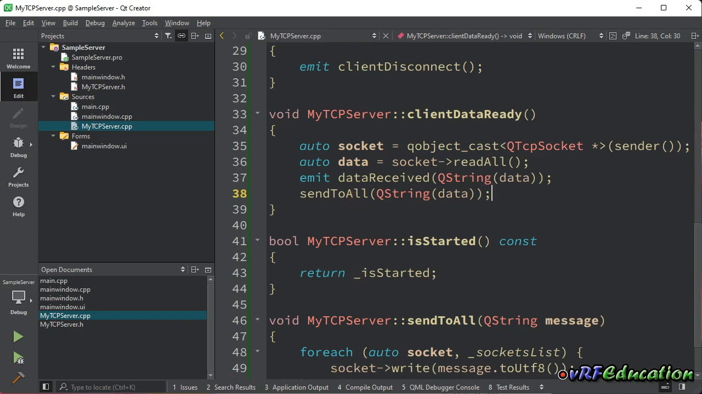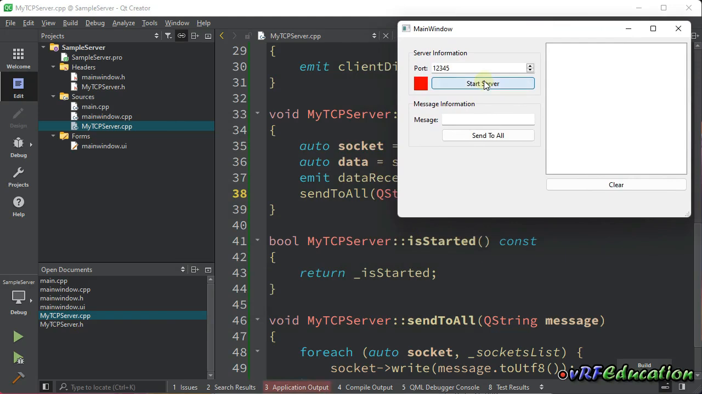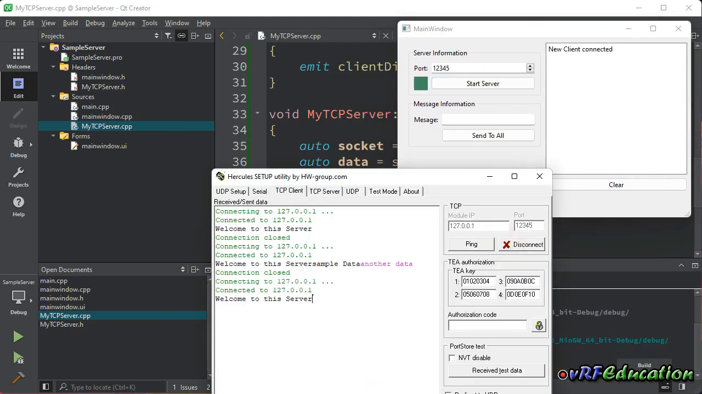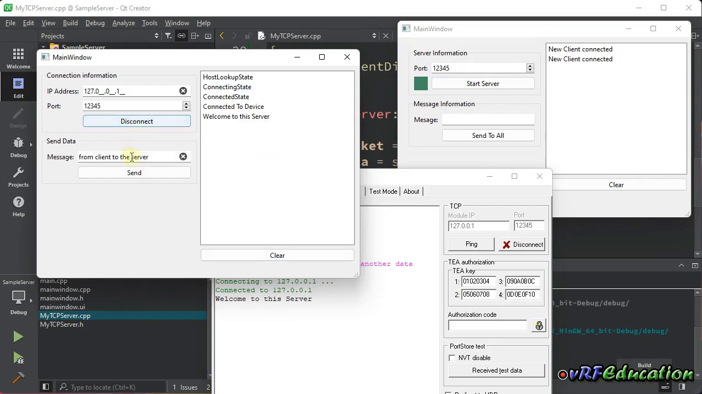Okay, let's see how it works. I run the server and start the server, connect to the server, and here I'm going to connect to the server again. So let's pass the data here. As you can see, the data is received here, it passed it here, and also here the data is retransmitted to the source client.